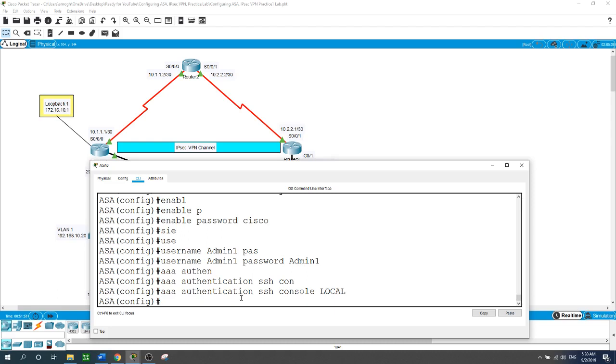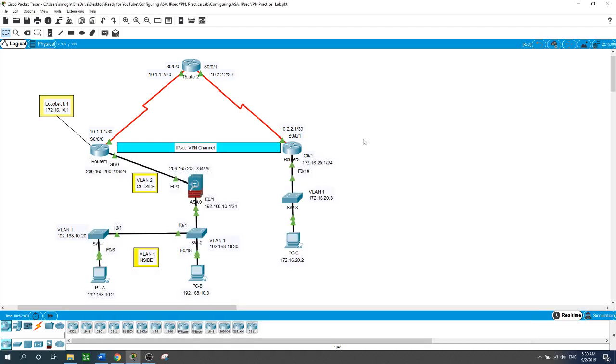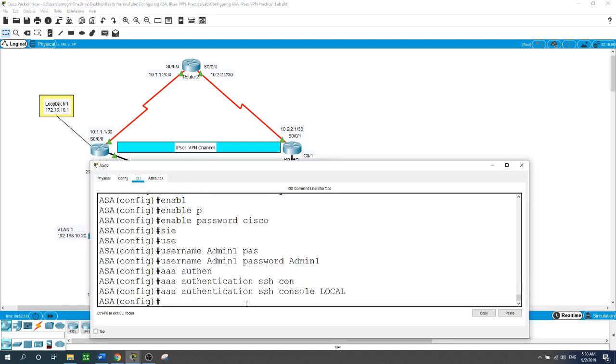Now I will allow the SSH access from the outside host 172.16.20.2 with a timeout of 10 minutes. First, I will configure the inside network for the SSH. So we want to allow this outside PC to SSH to this network, on the ASA.